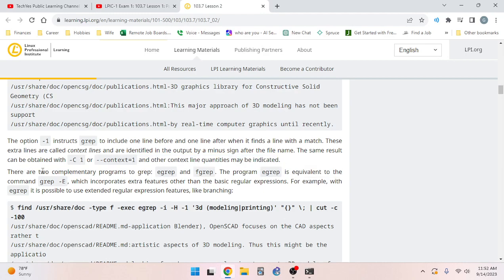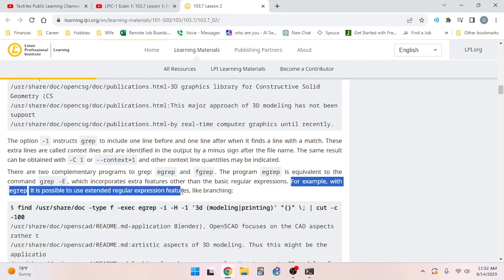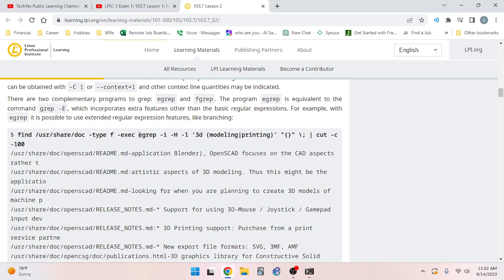There are two complementary programs to grep, egrep and fgrep. The program egrep is equivalent to the command grep -E, which incorporates extra features other than the basic regular expressions. For example, with egrep, it is possible to use extended regular expression features like branching. So we've got egrep here, and now we have an example of branching, which you can do now that you have extended regular expressions.